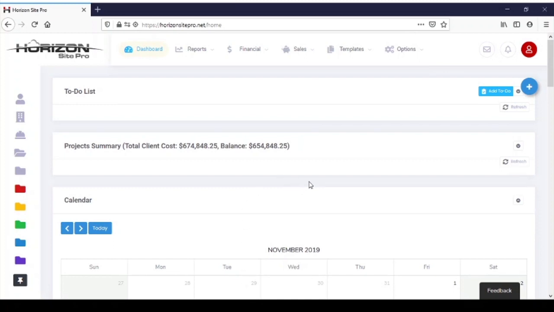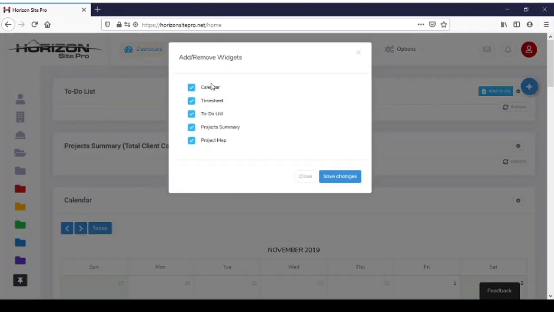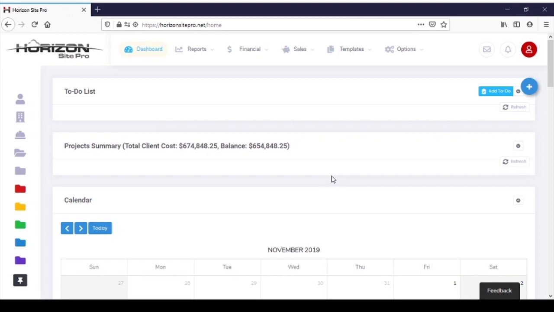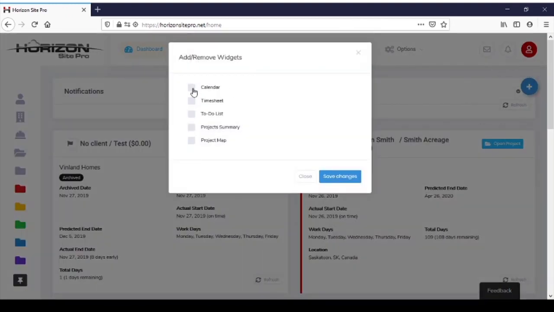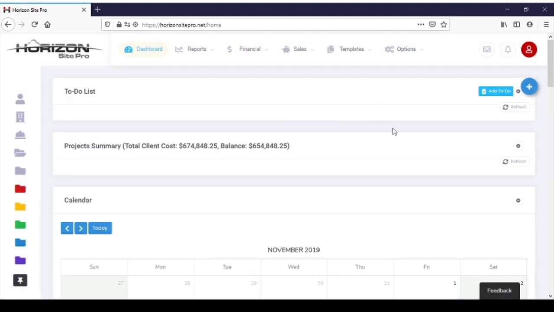Today we're going to cover the dashboard in the software. So here we are on the dashboard. At the side corner here is an add or remove button. So this controls all the widgets that are on your dashboard. You can remove them all except for just a couple that remain here. Now we will add these back in and we'll go through how each one works.